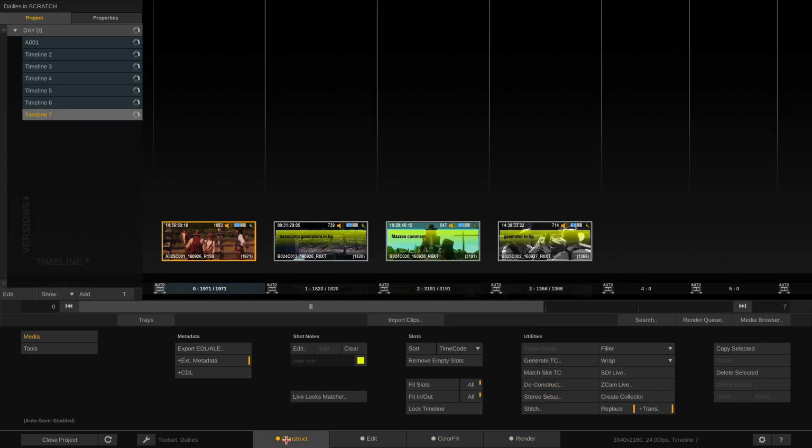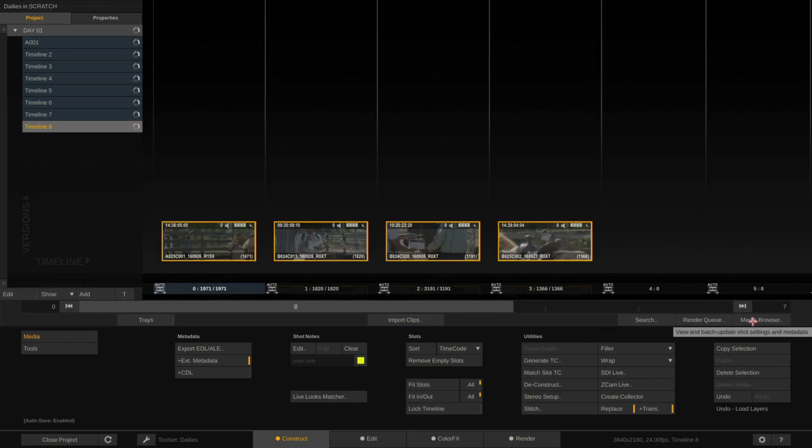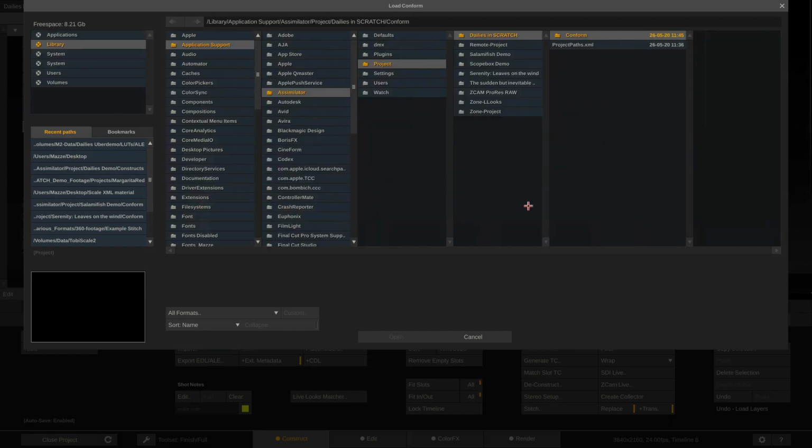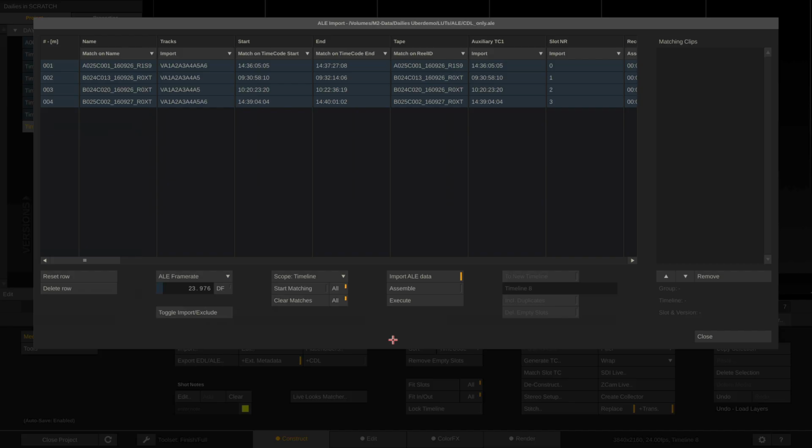Okay. Now, there is a slightly different way to import CDL grades. So, let me create a new timeline, load our footage again, and let me switch back to the full tool set, hit import here, and what I can now do is load an ALE with the CDL info. So hit open, and this is the conform window.